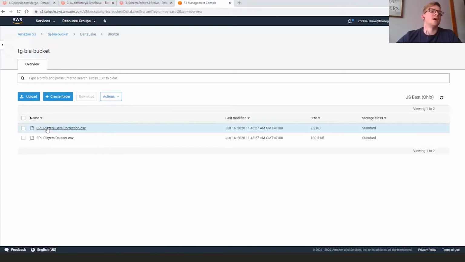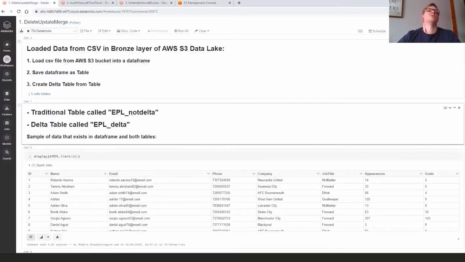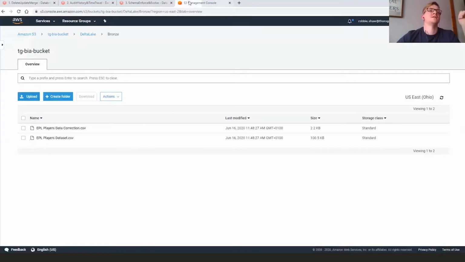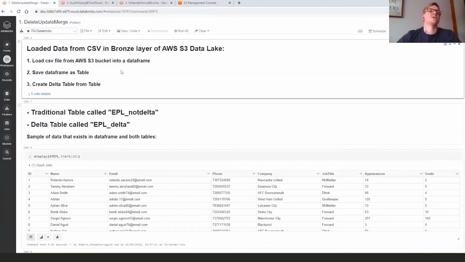And within the bronze table, I have a couple of CSV files that I've loaded from probably an on-premise source. And what I've done is I've loaded in this CSV file called EPL Players Dataset. I'll explain what the dataset looks like in a second. But I've essentially loaded that CSV file from an AWS S3 bucket into a data frame. I'll not show these steps. I've hidden them just because I don't think they're that important in showing Delta Lake's features. They're sort of just admin steps to get the tables in the right place.